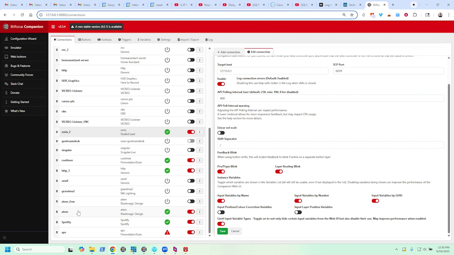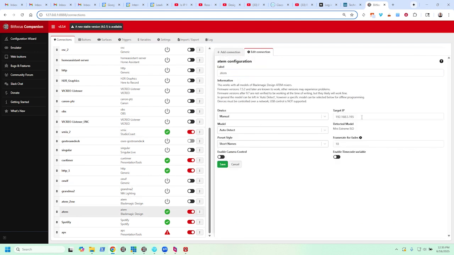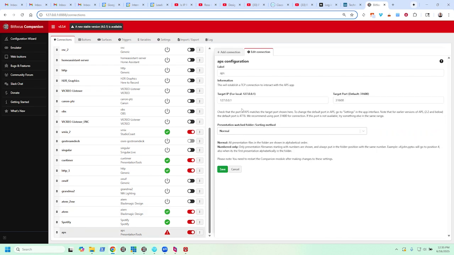Other things, like just looking at my network, I could access my ATEM locally if I want to create buttons for that. I can control presentations locally here if I want to run them from this machine or another machine on my network. So just pay attention to some of these configurations if things don't work as you expect.